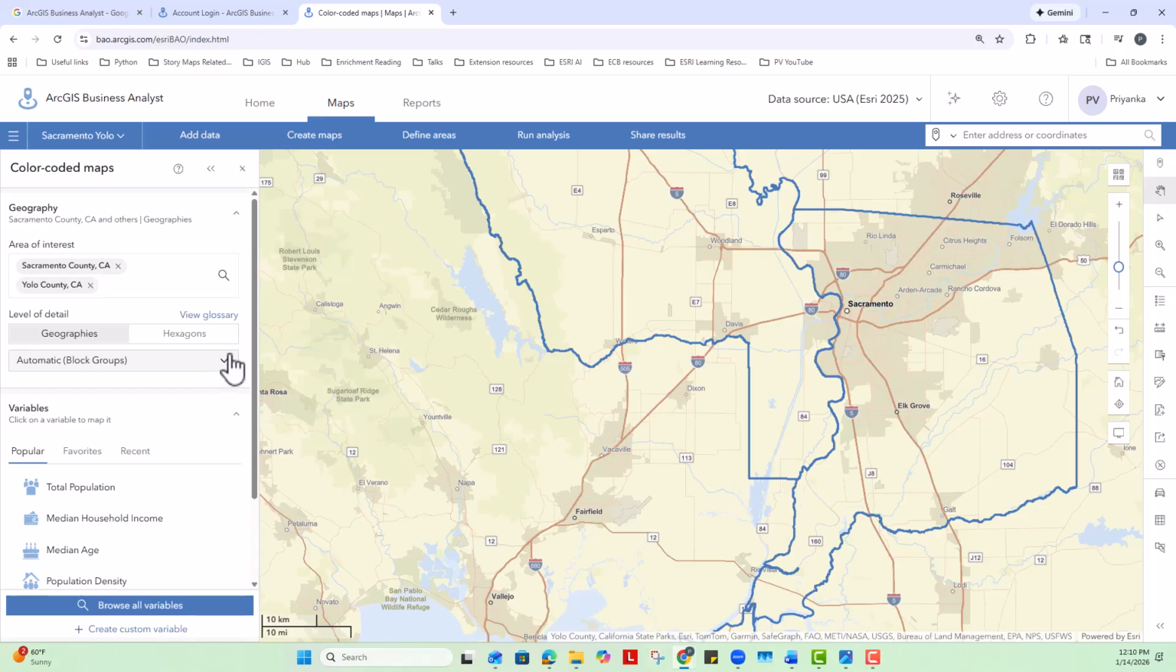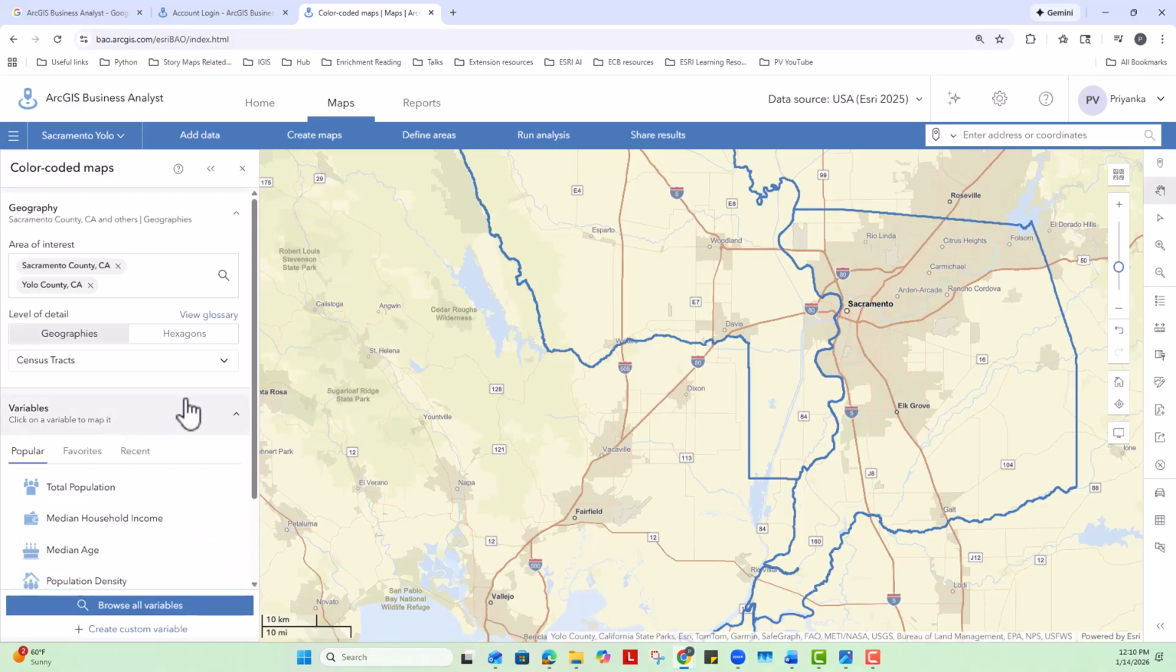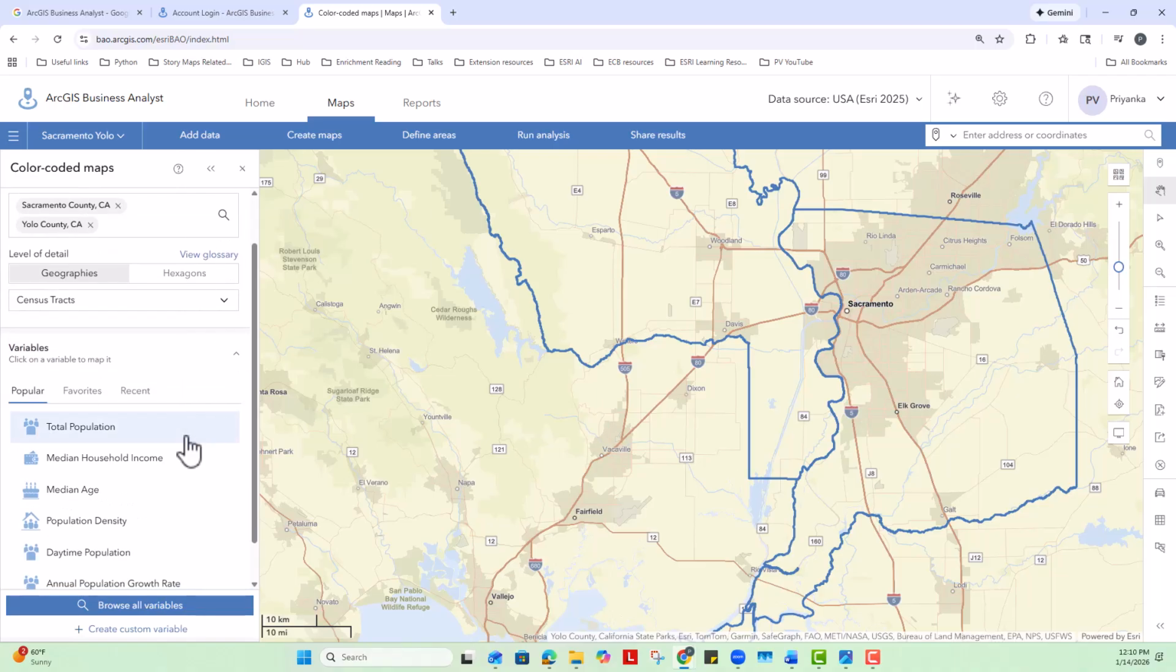Under geography, or the level of detail, we can choose census tracts. It's a pretty decent size geographic unit. Block groups can be too small, and something larger than census tracts loses some spatial variation. So census tracts is a good enough unit to map your data, map your service area.